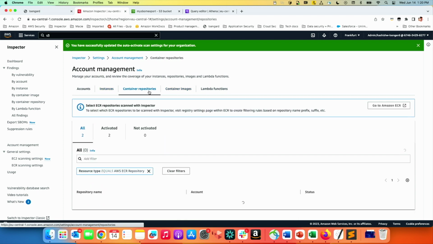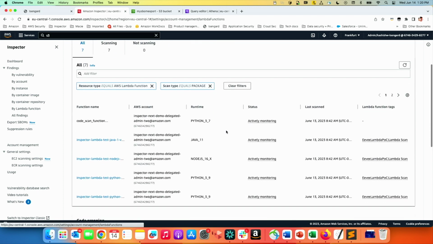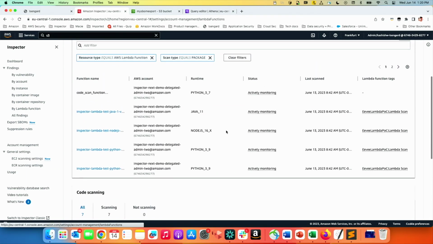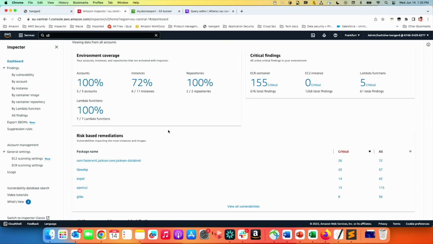Similarly, we give you similar details for container images and Lambda functions. For Lambda functions, we give you details for both standard and code separately. What is being monitored for standard versus code, we give you those details also. So this is kind of our main dashboard.